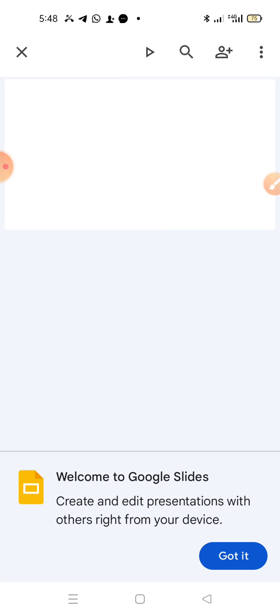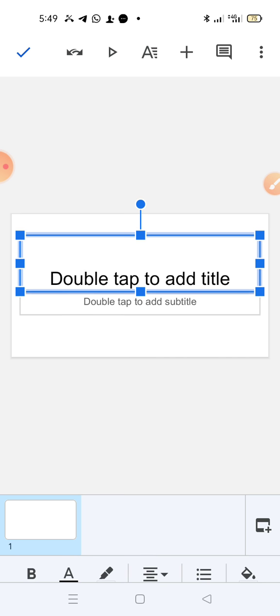Welcome to Google Slide. I think this is my first time of using it here. That's why I'm having this. Got it. So this is the slide that I'm having here. So my slide has opened. Then I will now double tap to add title. So like mine, I will just give a little example. Let me tap to add title.